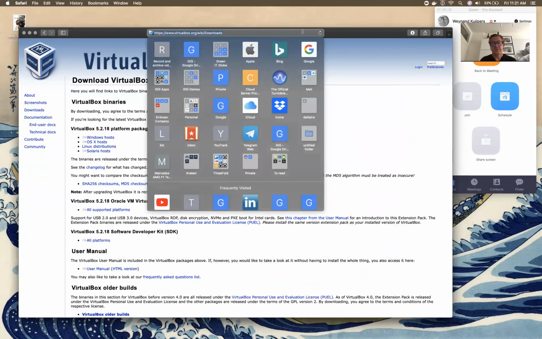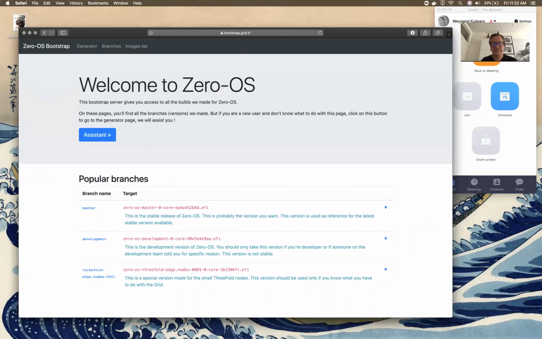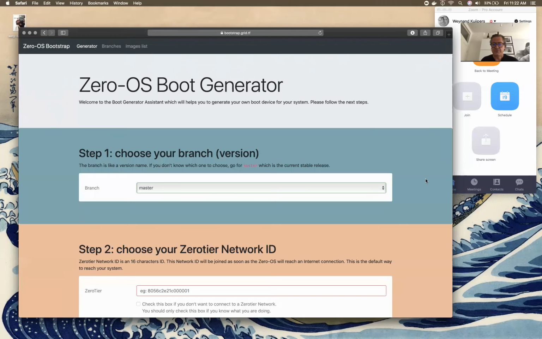So in order to get to the 0 OS bootstrap files, we have a site called bootstrap.grid.tf, and I will show you this one. We'll use the assistant, very straightforward.